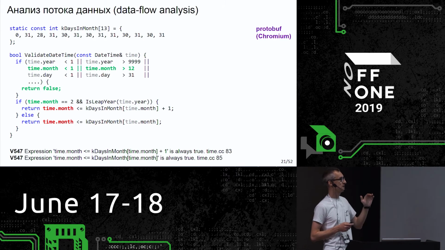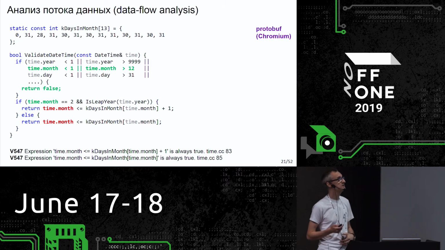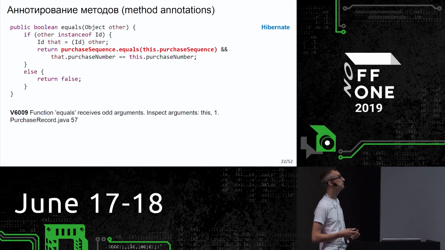it doesn't look very special here. So if it wasn't highlighted in red, it doesn't draw the eye. So here's how you can analyze the data flow and use it to find errors. And it's a real mistake in the Chromium project.